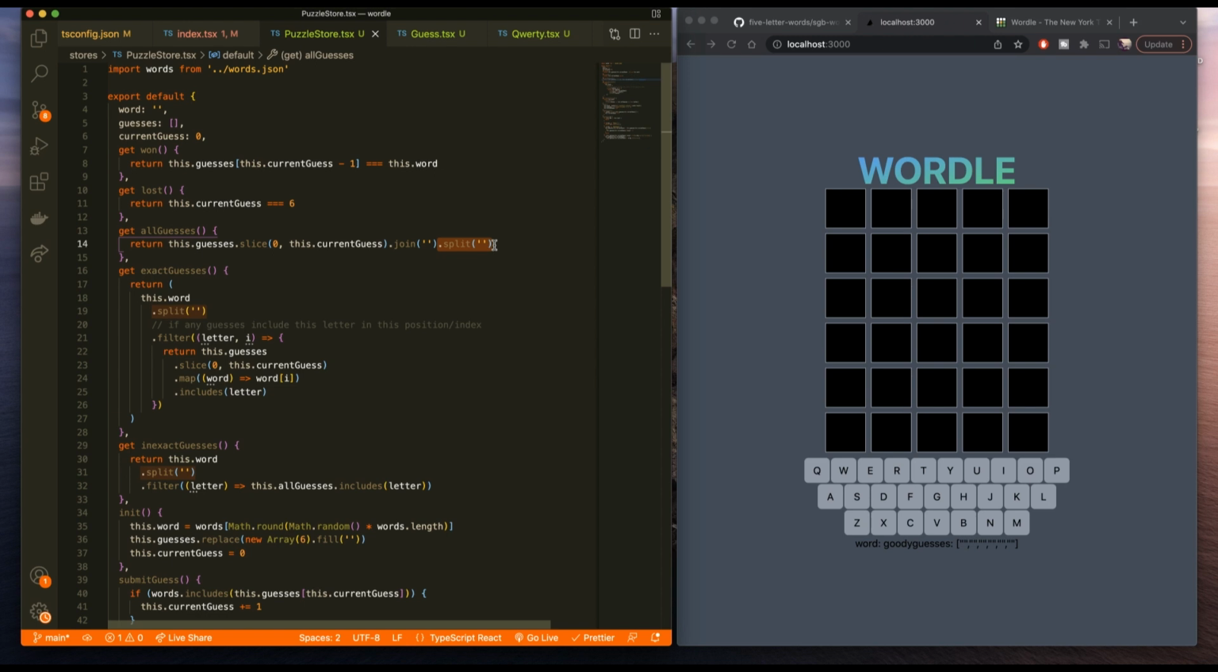We'll get some duplicates in here. So if you guess a T in one word and a T in another word, there will be multiple T's in this array, but it's going to work because we can do, does this array include the letter Q? And if it's anywhere in there, it's going to work.